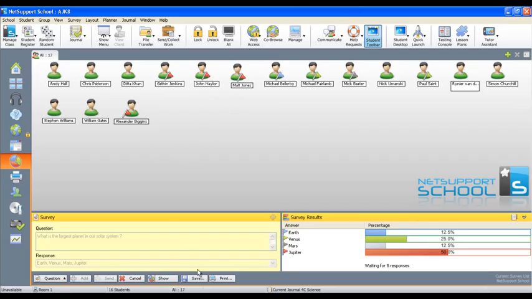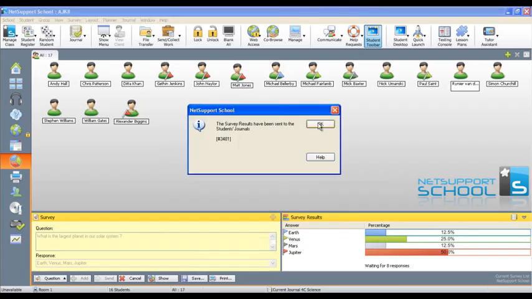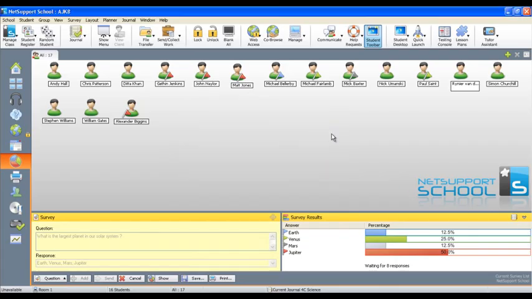When we're finished, we can save or print our survey results, we can show the correct results back to our students on their PCs, and of course we can also make sure that we add those results into our student journal so that each of the students and the teacher have a record of the survey that was undertaken and of course what the responses were.